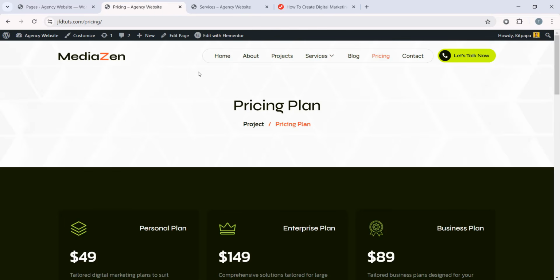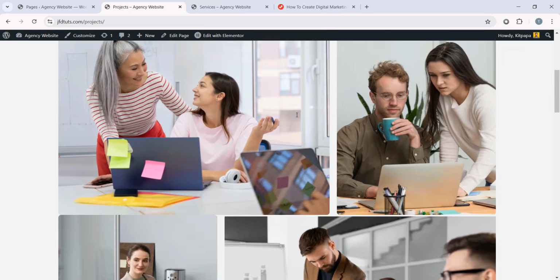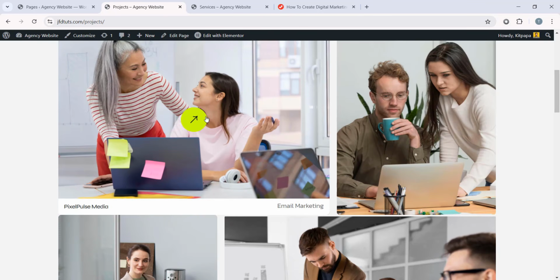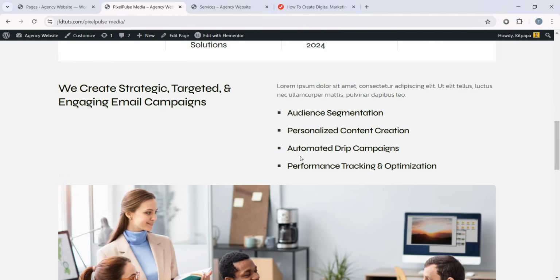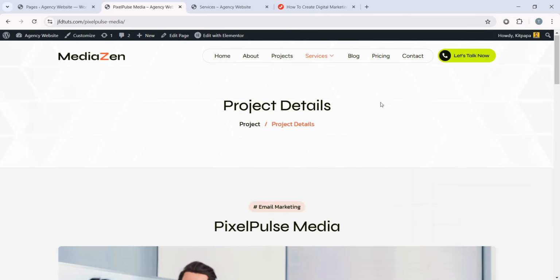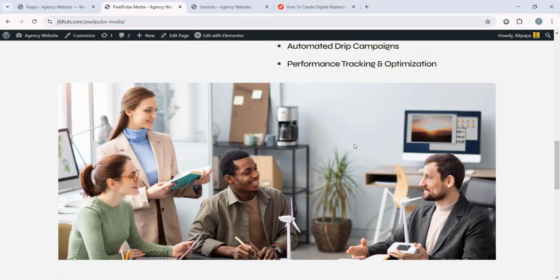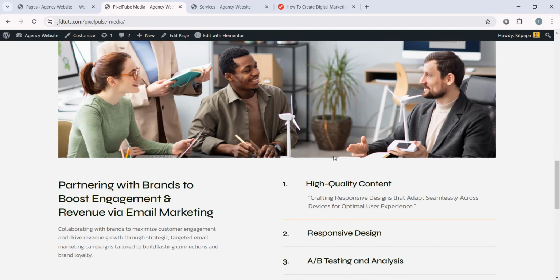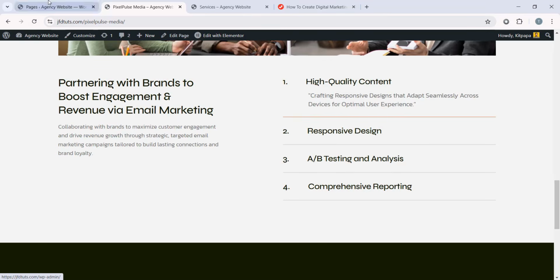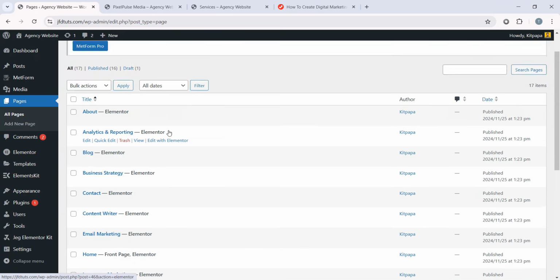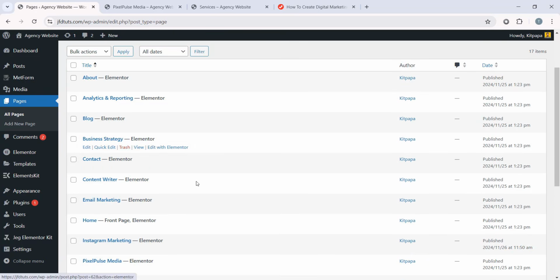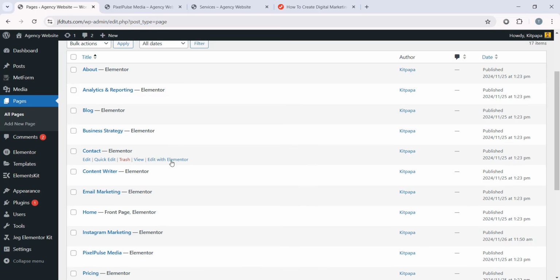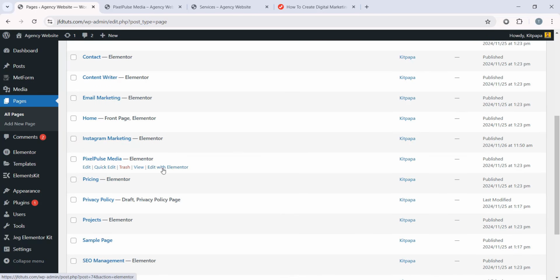And also let's go to our front-end website. Let's go to the projects. Now if we open, for example, this one, this takes us to the single project page, right? Like really similar to the single services page, right? So for now we have only one project page, one single project page. So the same way you can create more project page. So here the only project page is this Pixel Pulse Media. Let's open it.